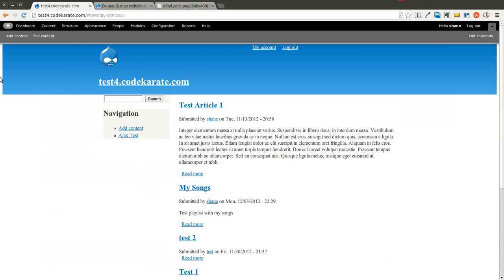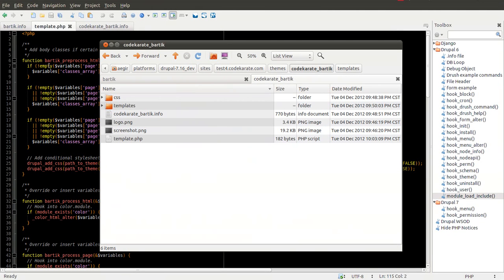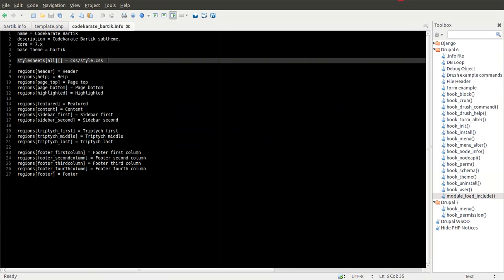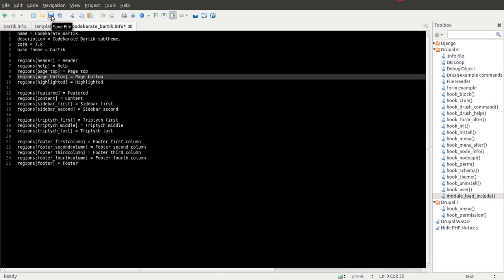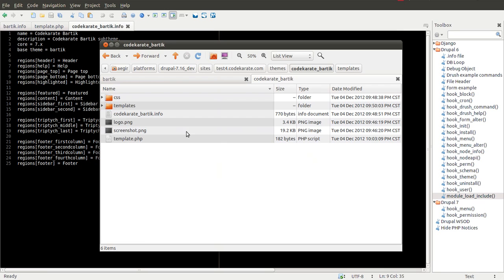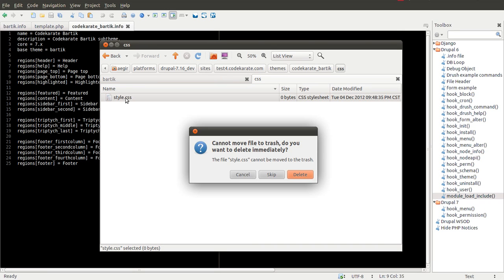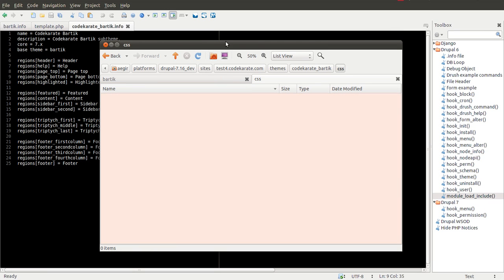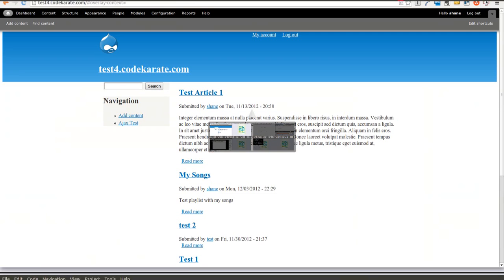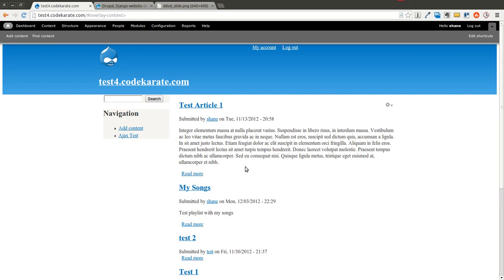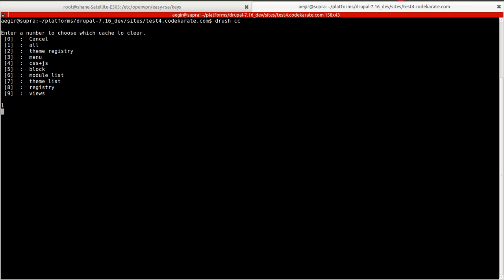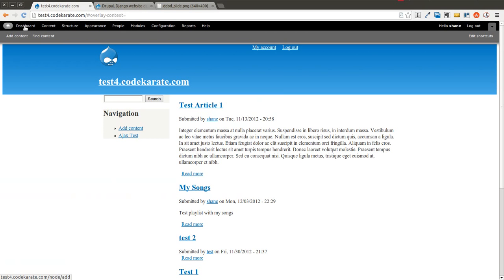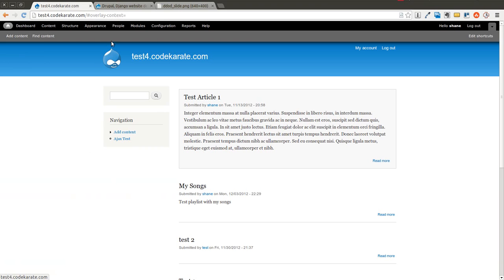As you can tell, the styles are a little off, so the first thing I'm going to do is go into our info file and get rid of this style.css file. I'm going to save that and delete that. This will make sure that it's not using the CSS from our sub-theme anymore, and it will in fact use the CSS from the base theme. I believe we're going to have to clear the cache. So give that a go. Refresh the page. It should look just like the standard Bartik theme, which it does.